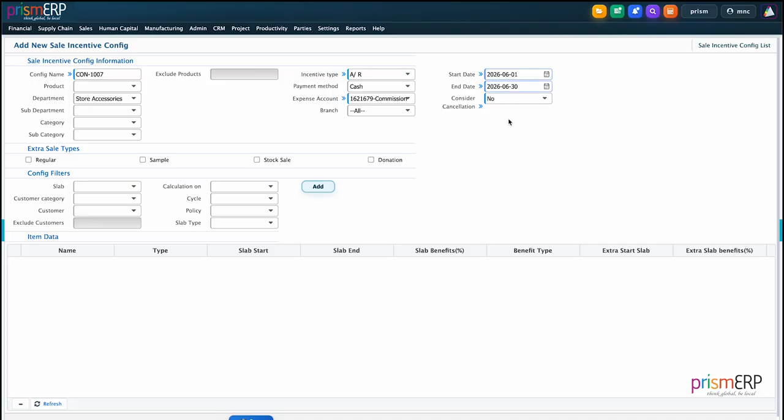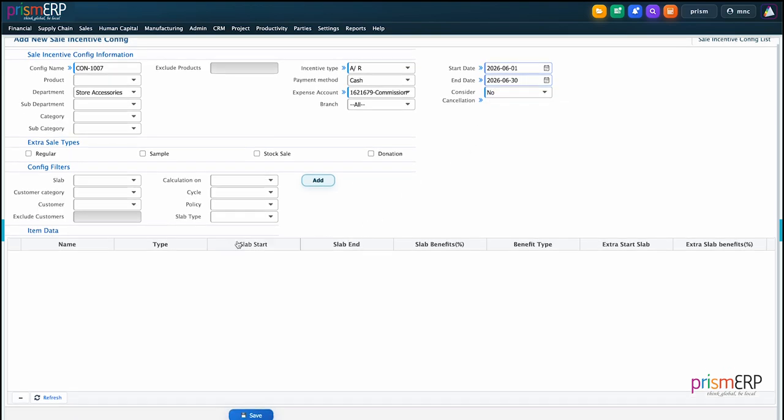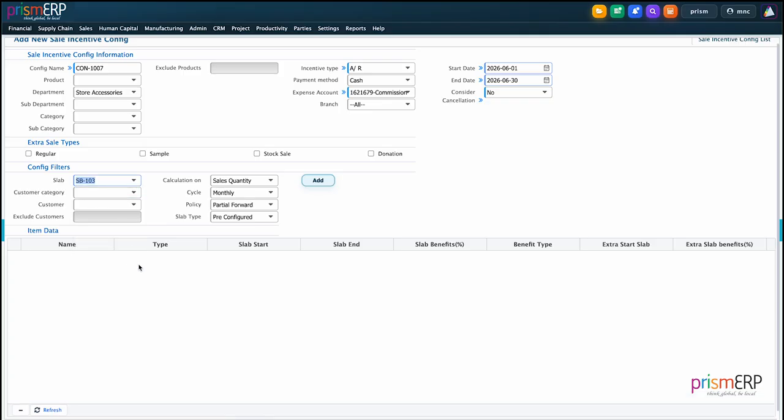If cancel sale should also be considered during incentive calculation, select consider cancellation, otherwise keep it disabled. Under extra sale types, select the sale types that will be included in the incentive calculation. I'm going to keep all, so I'm not selecting any specific one. Now we are moving to the config filter section. Select the slab that will be included here.